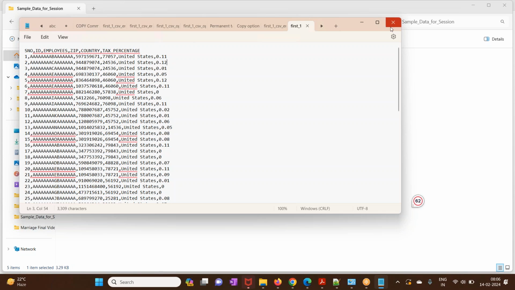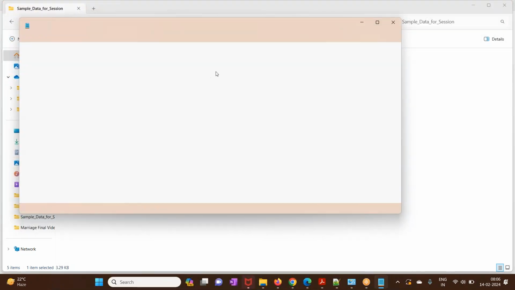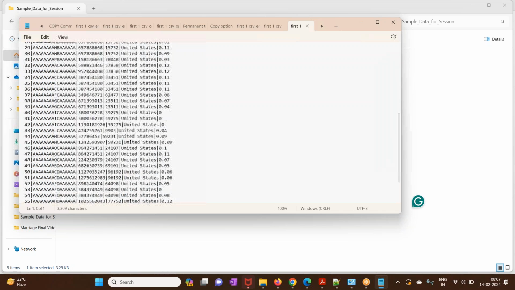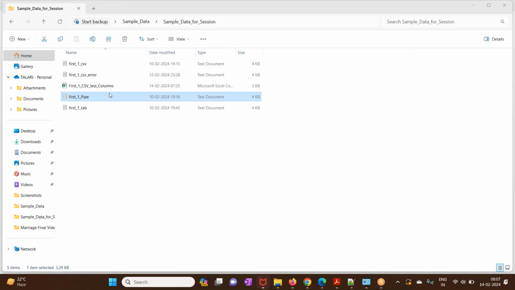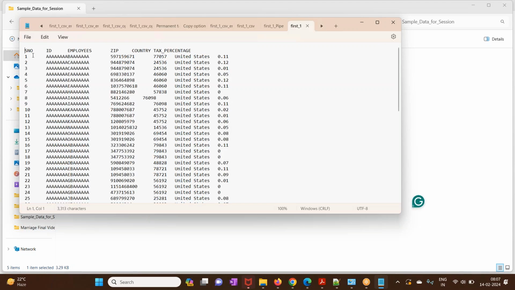This is one file that we are going to load, and there is another file which is separated by a pipe character. The fields are separated by a pipe character. We will load this file into our table, and there is another file which is separated by a tab space. These files we are going to load into Snowflake.